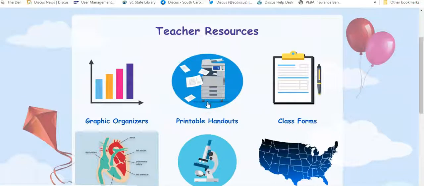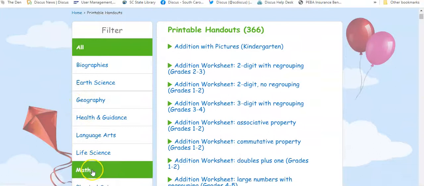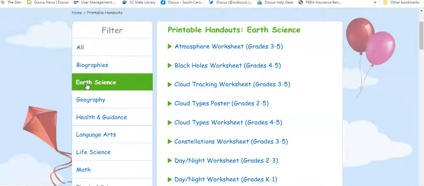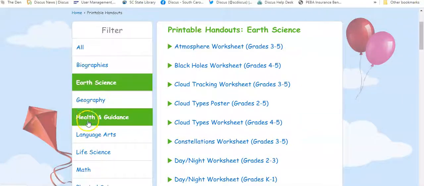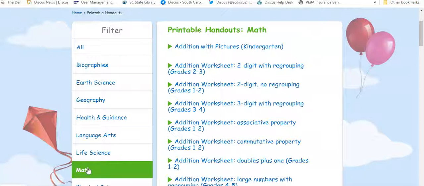We're going to click on the printable handouts here, and you will see these are all listed by topic on the left. At this point you're viewing all of them, but if you're only interested in the earth science related handouts, you can choose that, life science, math, etc. In elementary, most of these handouts are for grades 1 through 5. We do have a kindergarten one here or there, but we don't have a lot for that level.